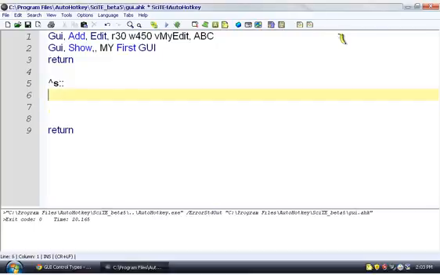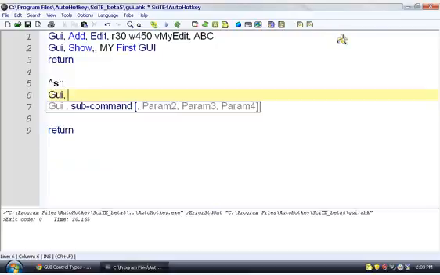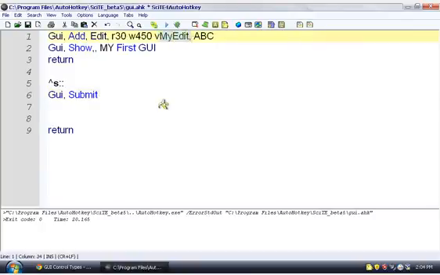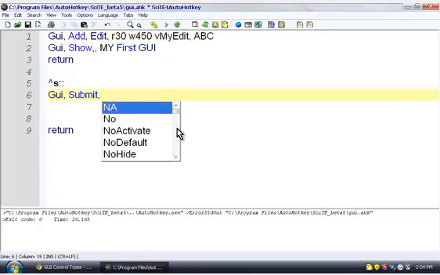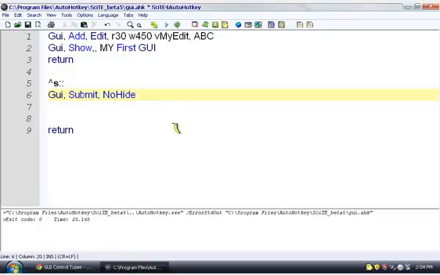So we're going to say GUI submit. We want to get all the information from our interface and put it in variables like this variable here. So we're going to say GUI submit no hide. We don't want the window to go away. Otherwise, if you leave that out, when the submit runs, it's just going to hide the window, and you're not going to be able to change anything else on it. But we don't want that, so we're going to say no hide.